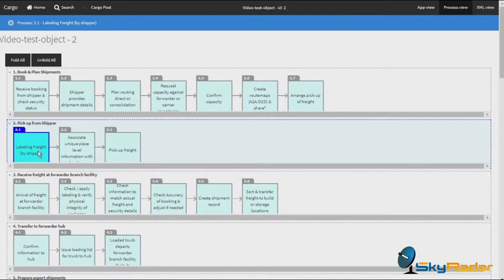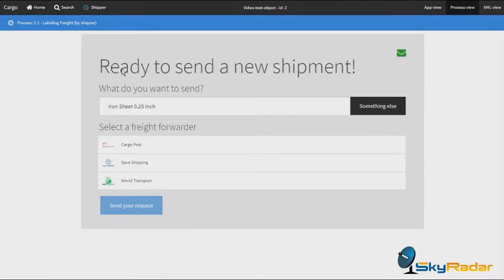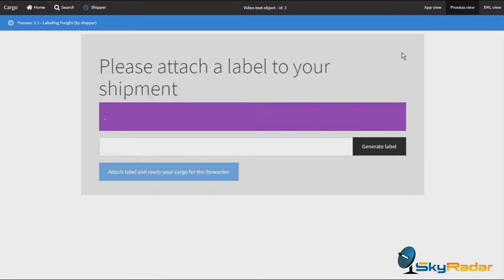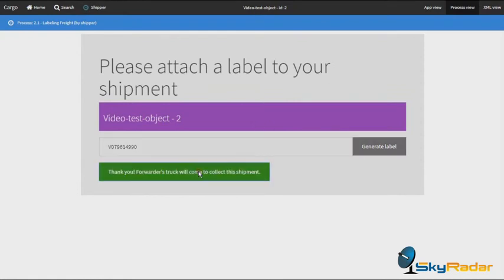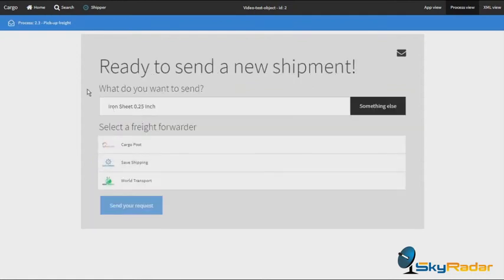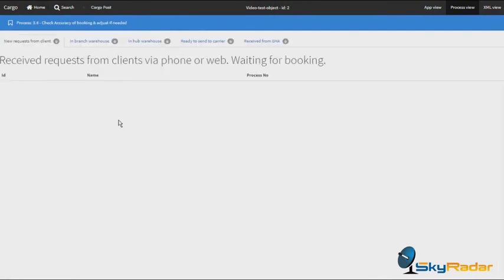The shipper now has the task to label his shipment so that the forwarder can pick it up. Let's do that rapidly. I go to the shipper. You see he got an email. Video test object. We generate a label and we attach it. So we're out. Let's now go back to Cargo Post.